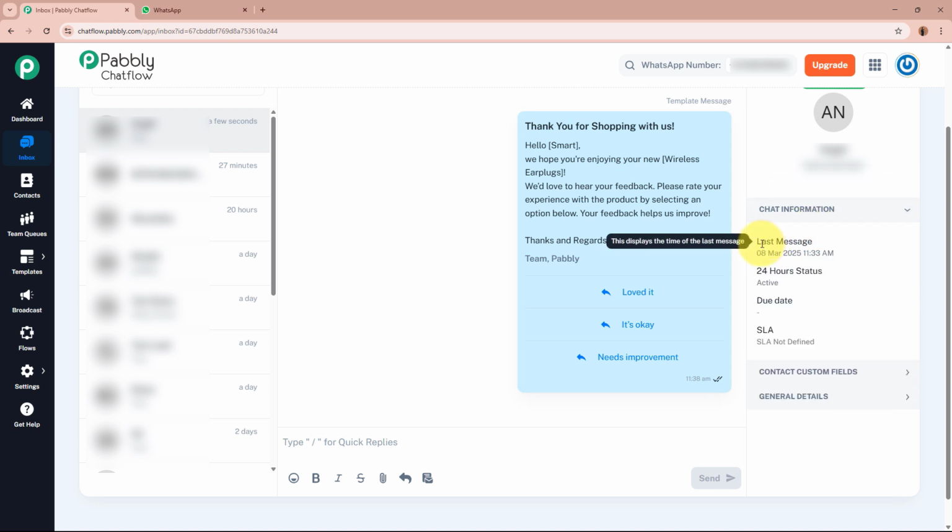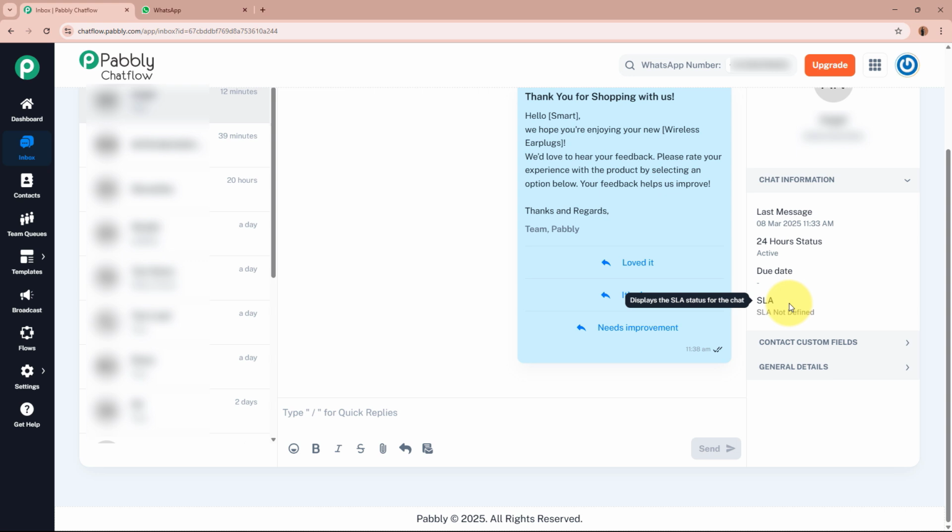What is chat information? Over here, first is the last message. When was the last message forwarded and the time of the last message. This is the 24-hour status. This is the active or inactive status of the contact in 24 hours. It is active, so it says active right here. The due date is also right over here. So what is due date? Due date shows the deadline or the response time required for this chat. Okay, so there is no due date allotted. That is why it is blank over here. Next is SLA. SLA over here stands for Service Level Agreement, and over here it says SLA not defined. We are going to explore more about SLA in our Pabbly Chatflow account further in this video.